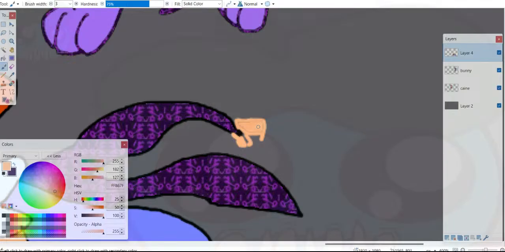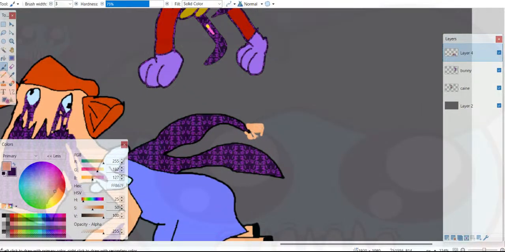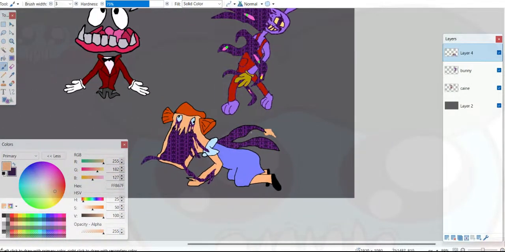Now I'm actually starting to get a little bit sleepy. Unfortunate. Right, well, that should look kind of like a hand. Not really, but something.